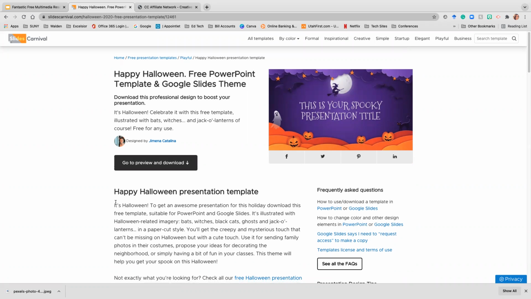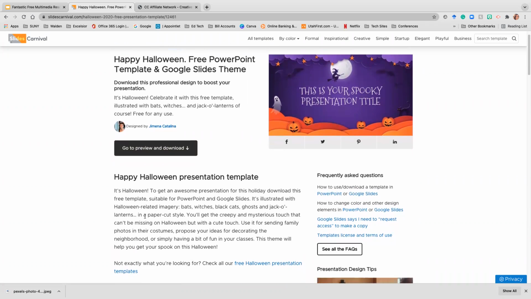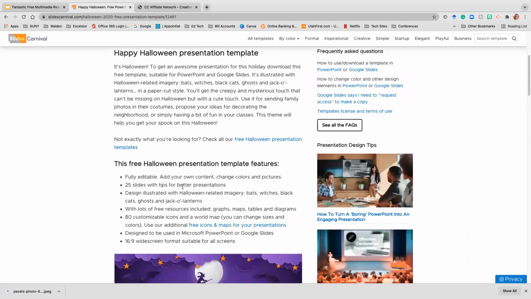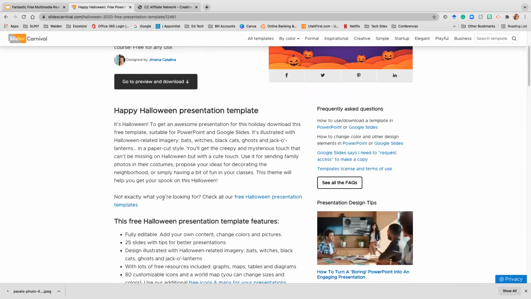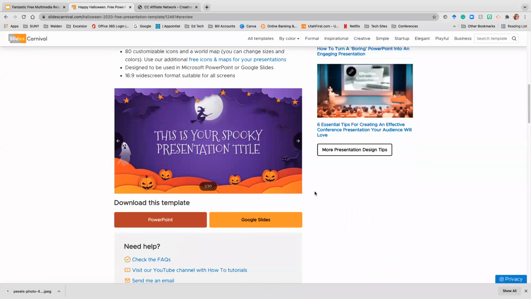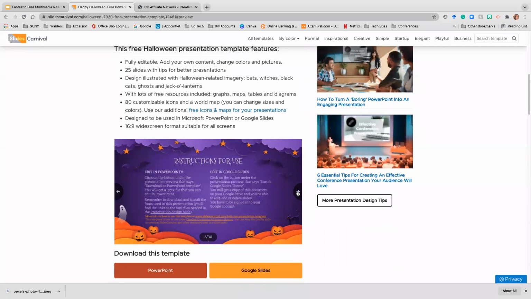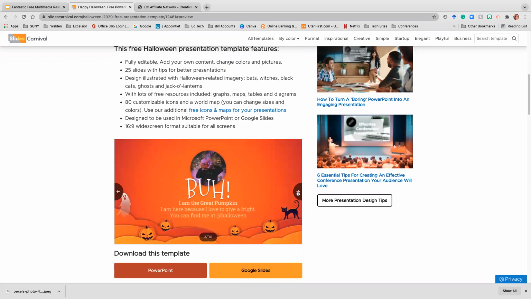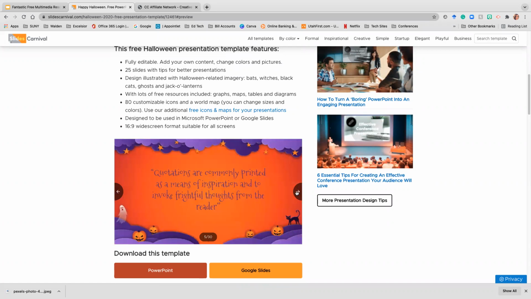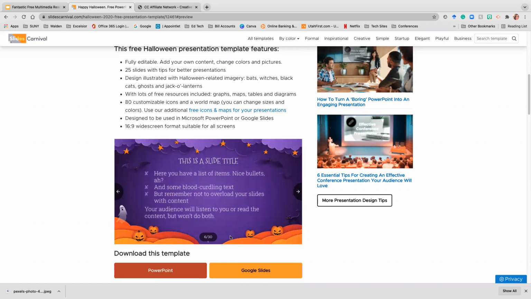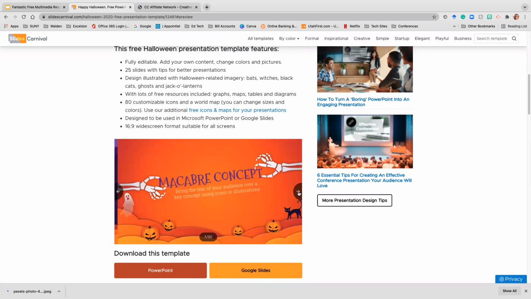So here it talks about who designed it, and a little bit of what the template has, the customizable icons, 25 different slides. What I like to do is to preview it first. On this page, you can just click through, so you don't have to download it or copy it over to your Google Drive yet. You can see the quality and the beauty of the template to see if you even like it at all. And this one has 30 different designs here.